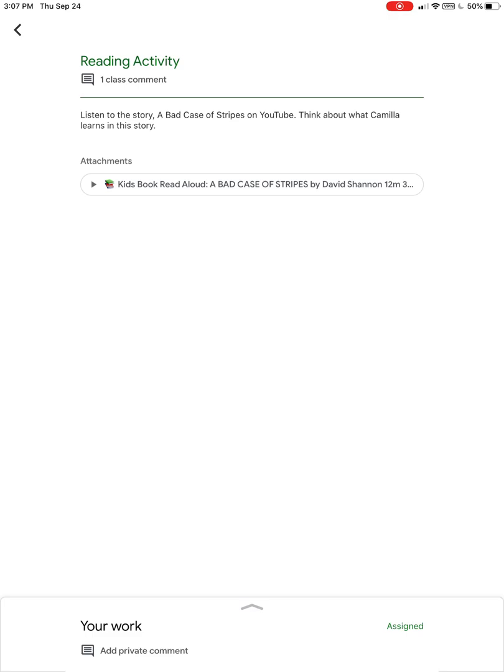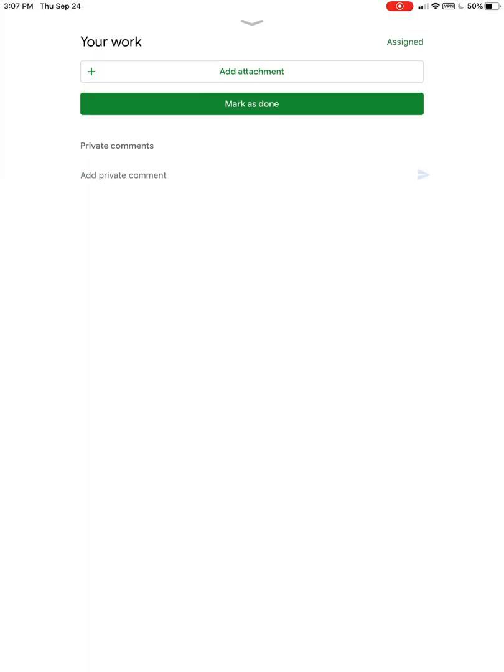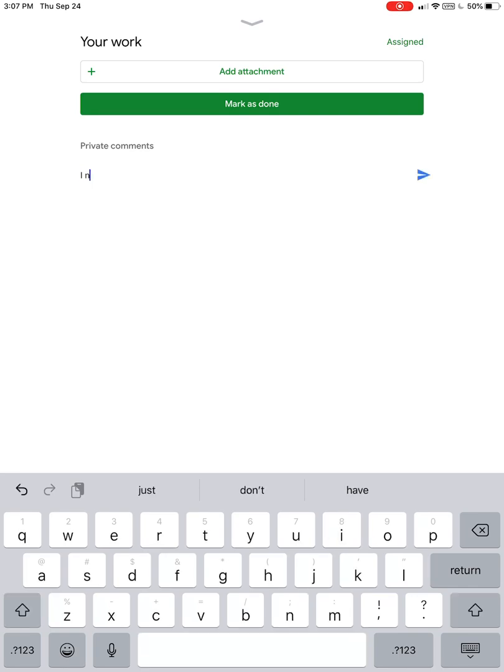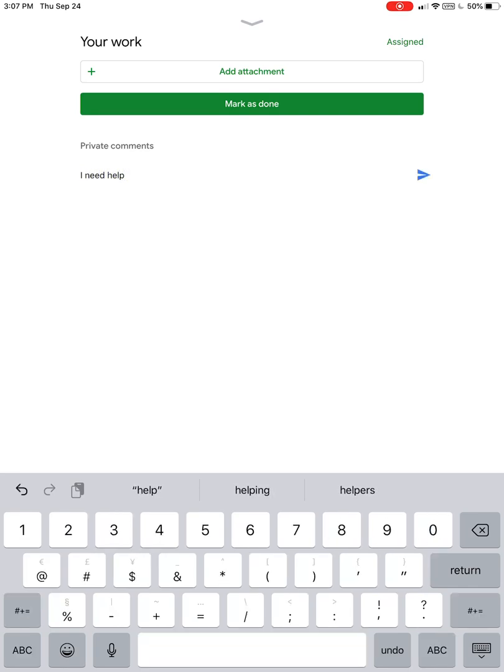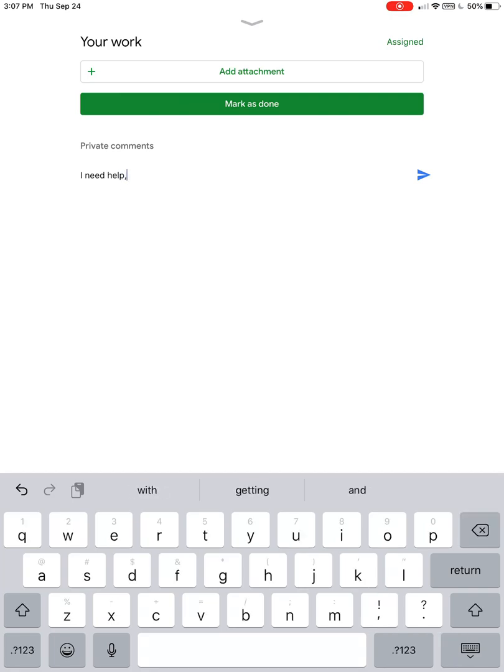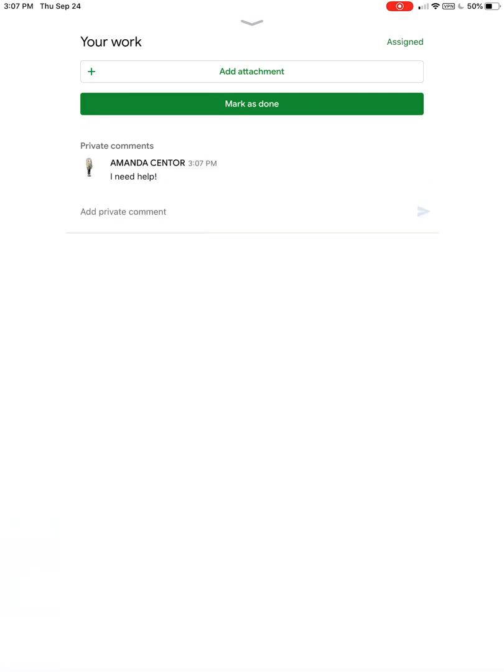But on the bottom, it says your work, add a private comment. If you only want your teacher to see it, you can add a private comment right here. So I need help! Oh, I was trying to get an exclamation point there. There we go. And you can send it by hitting that blue little arrow. So a class comment, everybody can see. A private comment, just you and your teacher can see.